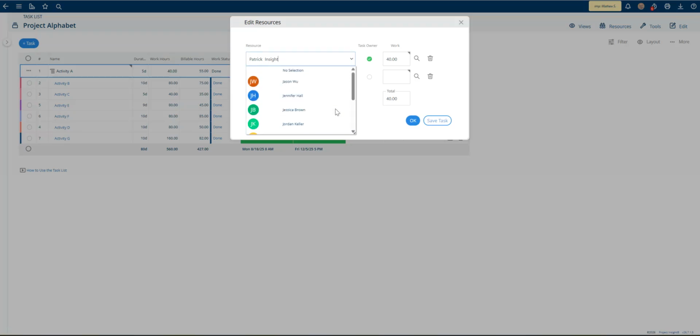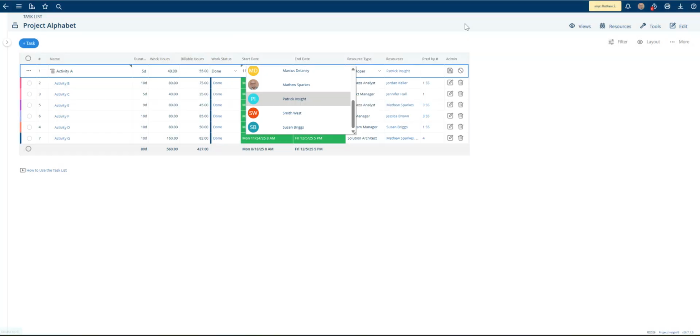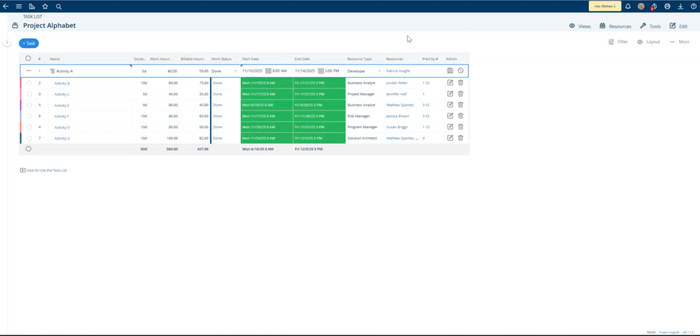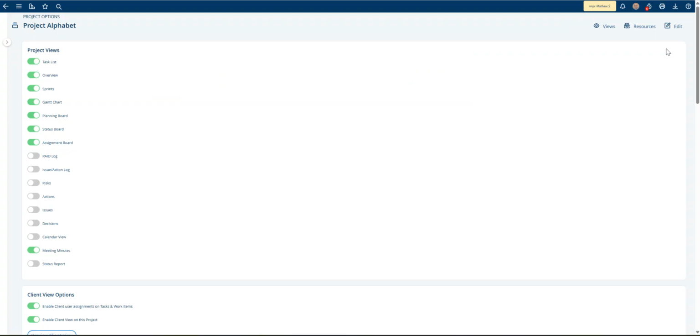limited to these 7 or 8 people, but I know there's 20 people on this list that I should be able to choose from. There's a setting in projects that allows you to limit particular resources based on resource type and other things too. So you'll want to check in the Edit menu, go to Edit Project Options. This is just for Project Alphabet.